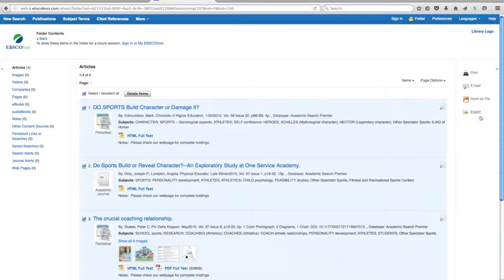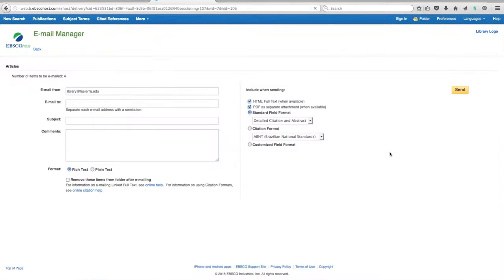Usually you will email the articles, so let's click on the email icon. Fill out the rest of the information on the screen. This does not have to be your campus email.